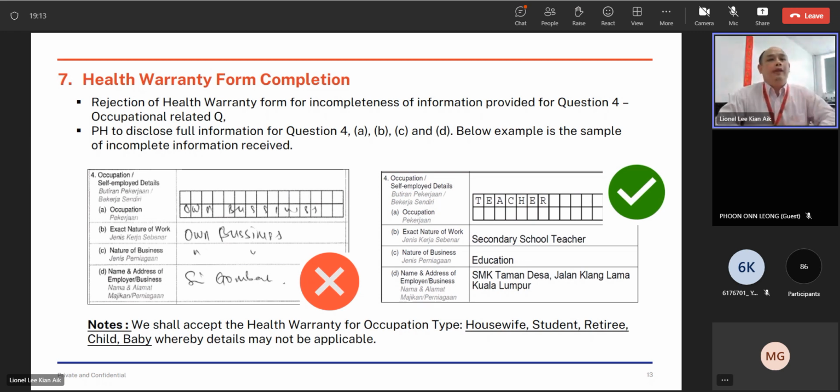Okay, so this part is quite important because recently, we also received a lot of feedback saying that last time I already submitted a health warranty before, you see exactly the same, you accepted. Now why do you reject? Because there is an update in the CRS, there's an update in certain information that we provide. Therefore, for now, what we accepted last time, we may not accept now.